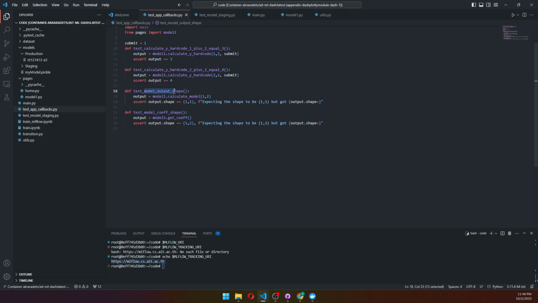Now I test the model output shape to make sure that the model I'm using is the correct one and still outputs the shape as expected. The output shape is supposed to be 1, 1, and the coefficient shape is supposed to be 1, 2, like this. So that's the app callbacks.